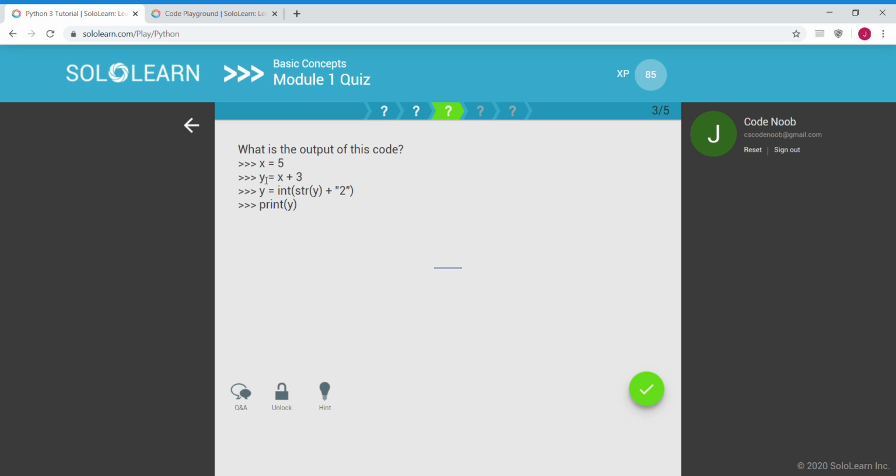What is the output of this code? x = 5, y = x + 3, so 5 plus 3 is 8, so y = 8. Then y = int(str(y) + "2"). Okay, so let's break this down. We're taking our y, which is 8, turning it into a string and adding 2 to it. When we're adding two strings together, instead of performing that mathematically, we're just joining those two numbers together. So string 8 plus string 2 is going to be 82. We're then turning that into an integer and printing that out to the console. So we should just have 82.